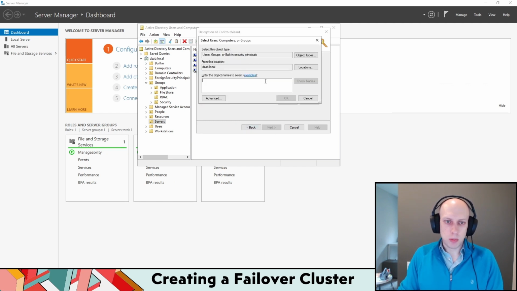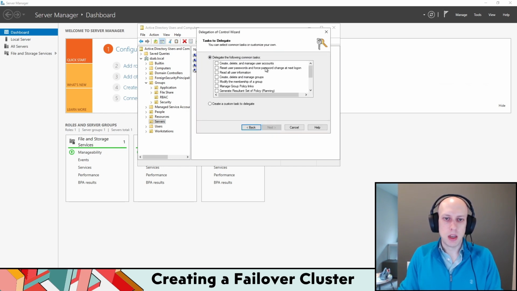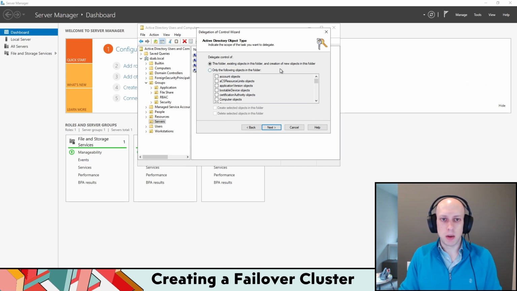I'm going to select the group that I just made. I only have one RBAC group in my environment, so I'm going to go ahead and just search that way. Next. Now, this is not a common task, so this won't be permissions you can just delegate from the checkbox here. We're going to go to create custom tasks, and then I'm going to choose this folder, existing full objects, and creation of new objects in this folder.